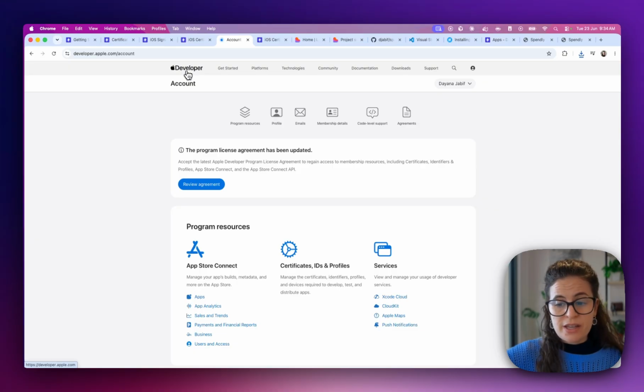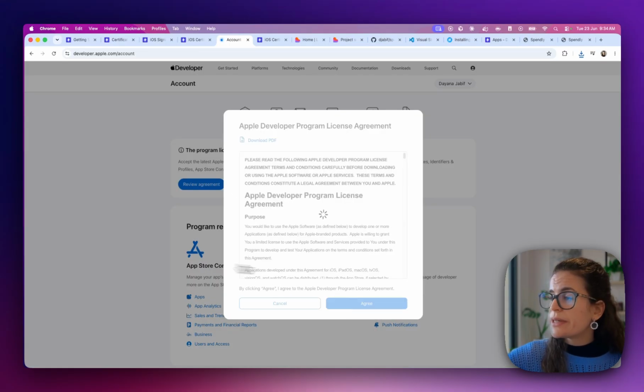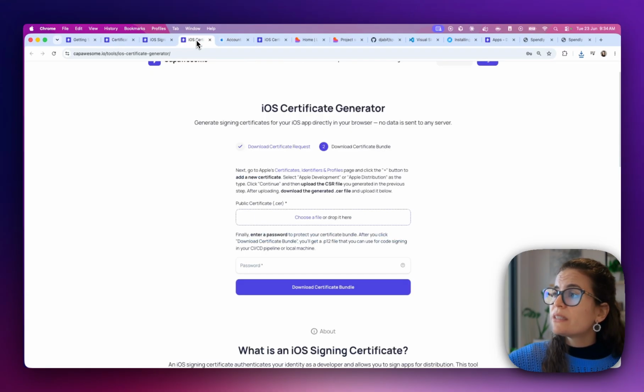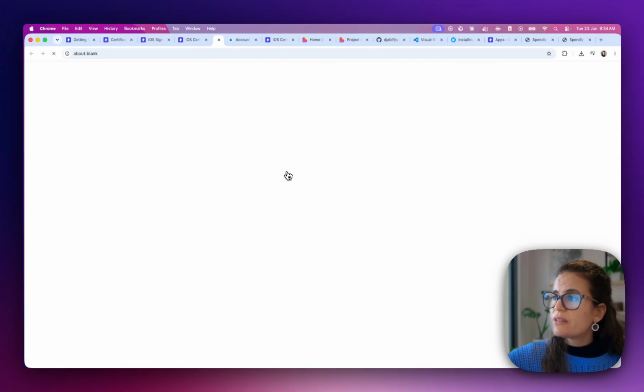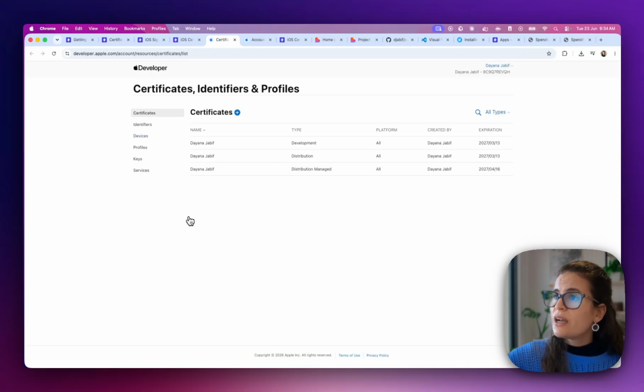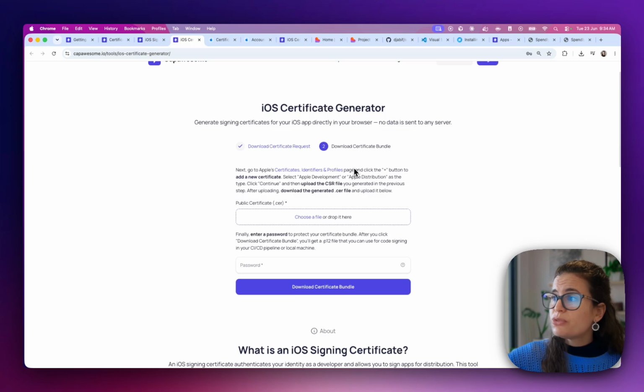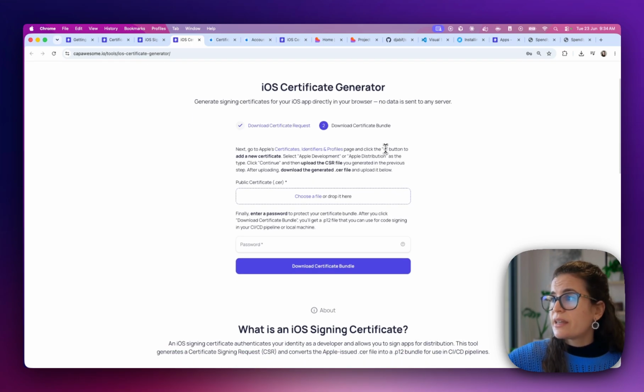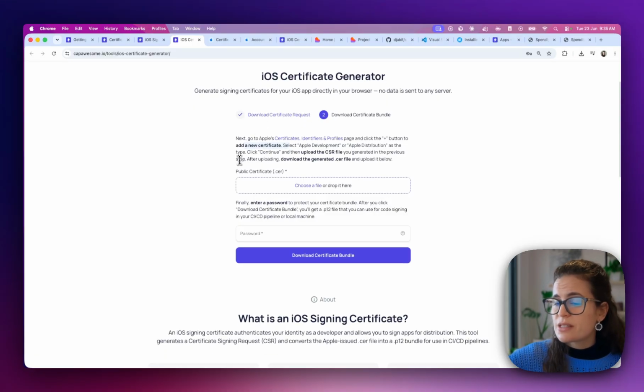It's $99 yearly, okay, but you need one. So once you have one, okay, so I have to sign in, sorry. Okay, so as it said here, you need to go to certificates, identifiers, and profiles, okay? And here you have to follow all these steps, like click on the plus button to add a new certificate, select if you want the development or distribution as the type.